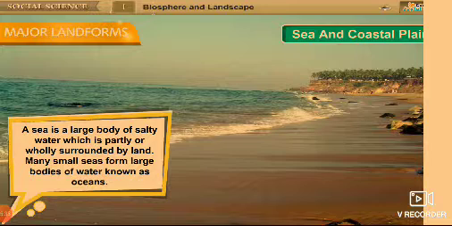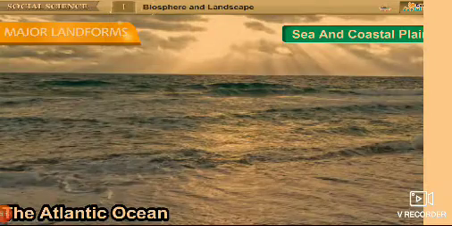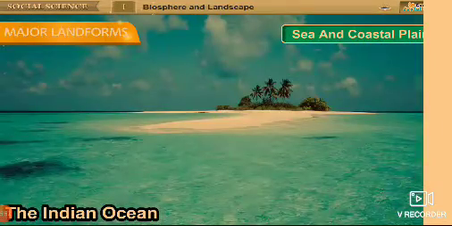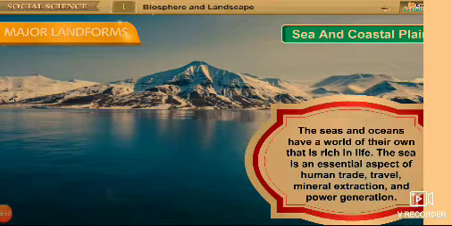Sea and coastal plains. A sea is a large body of salty water which is partly or wholly surrounded by land. Many small seas form large bodies of water known as oceans. The main four oceans on the earth are the Pacific Ocean, the Atlantic Ocean, the Indian Ocean, and the Arctic Ocean. The seas and oceans have a world of their own that is rich in life. The sea is an essential aspect of human trade, travel, mineral extraction, and power generation.